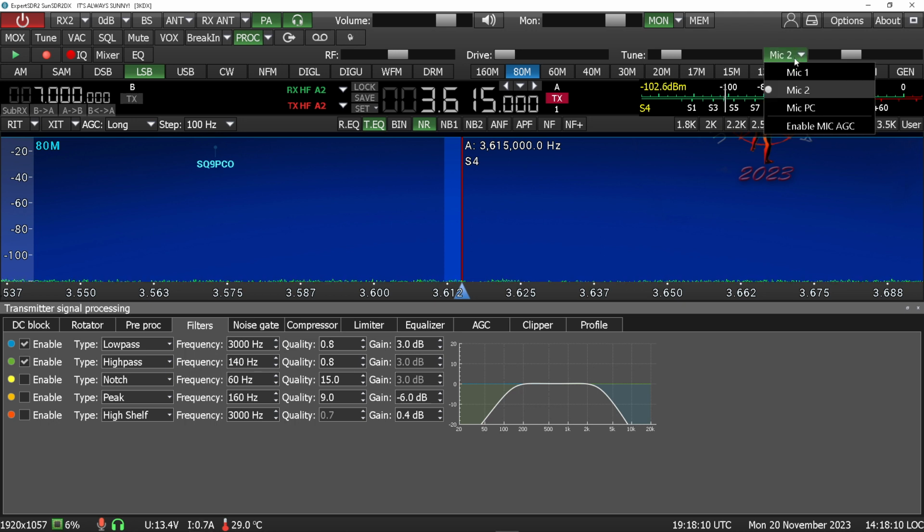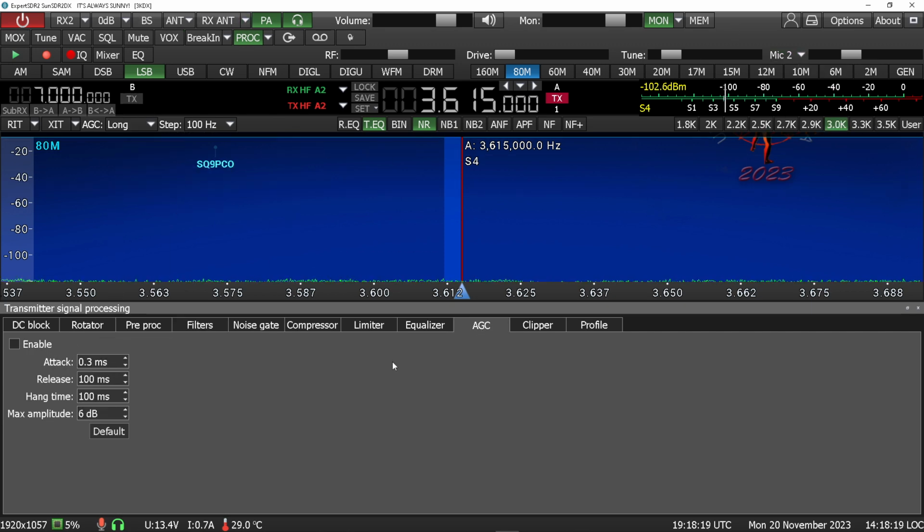Don't know, don't care. You'll notice I have Enable Mic AGC off, and under Processor here, if you go to the AGC, I do not run that. The reason is I've never been able to get it to work without it pumping. Keep in mind, I have a very critical ear.